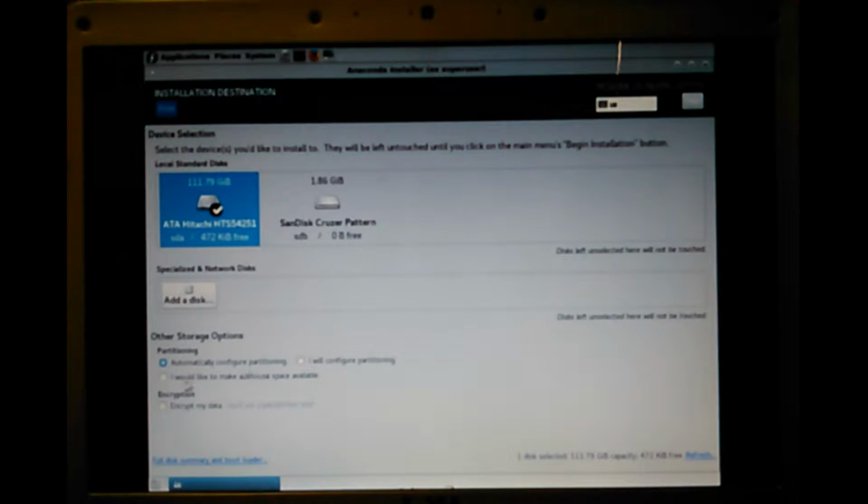And you're going to have to do additional space if you've already got operating systems on there. Now, if you have Windows on there, you're going to have to pay attention, and you want to keep it. See, I have Windows 7, but I don't care. I don't want it. It got viruses on it anyway.